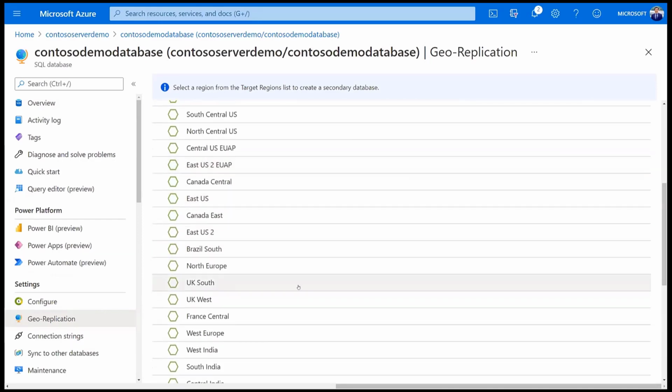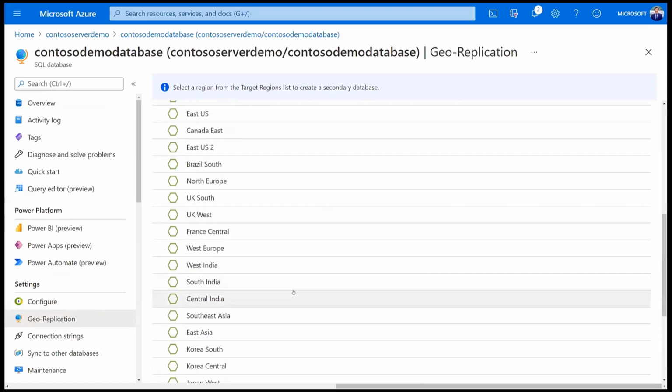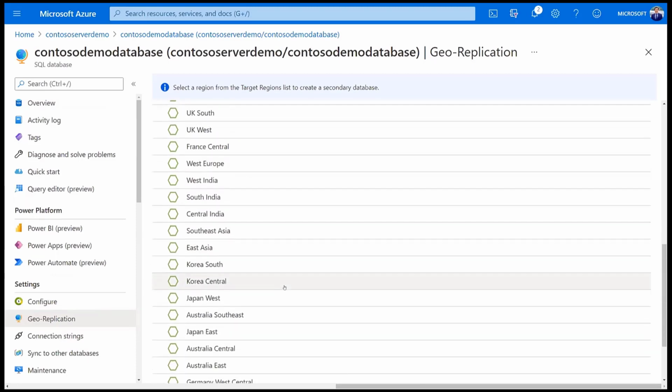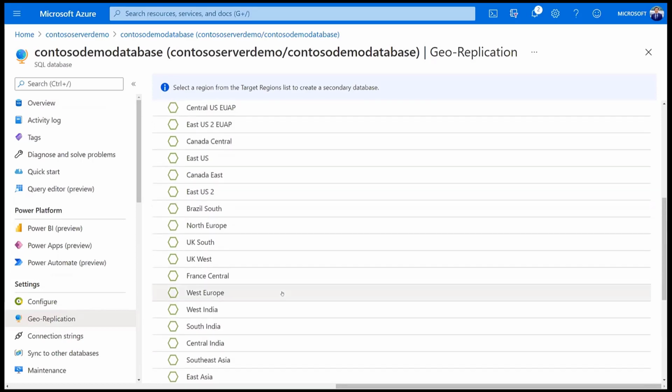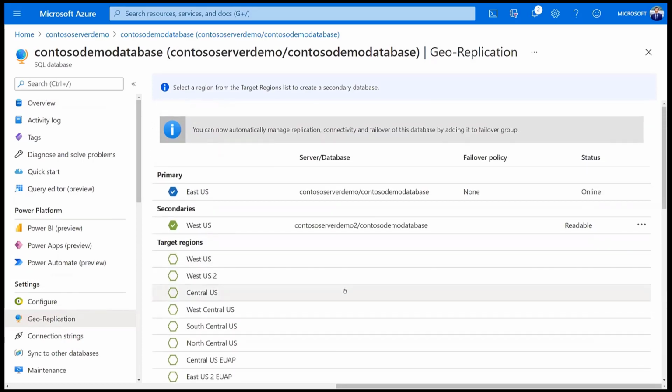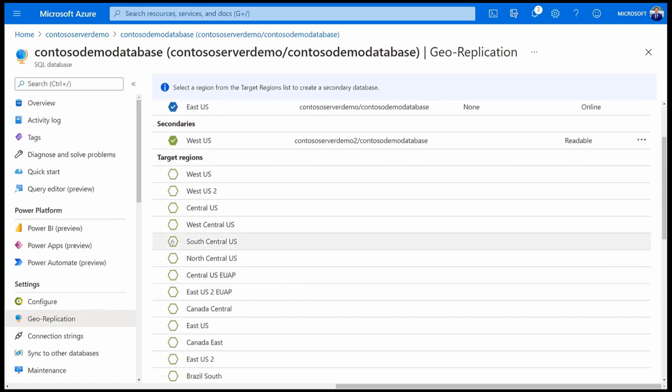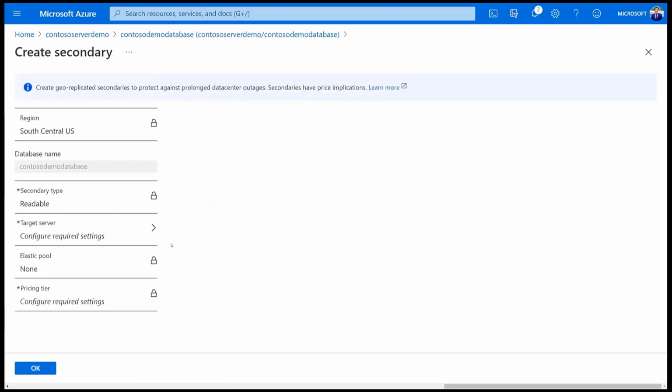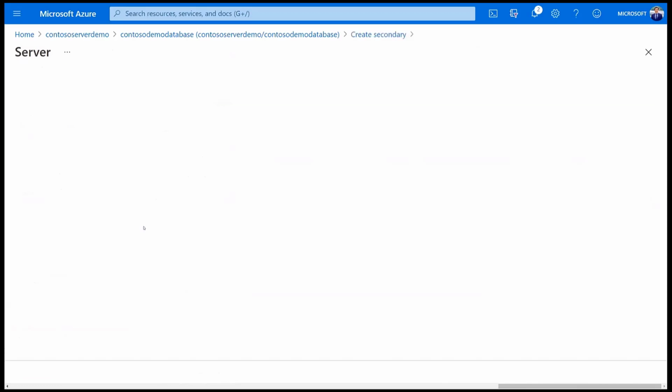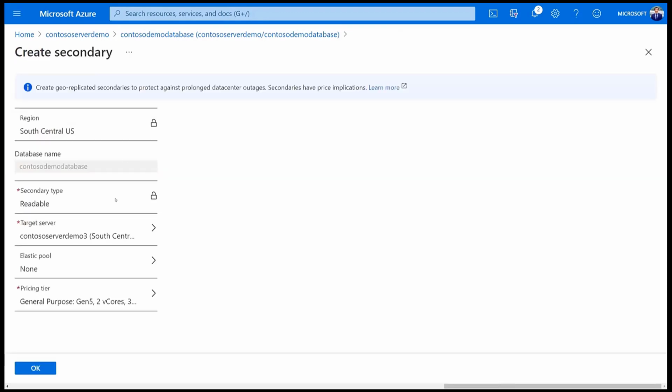You can just create replicas on the other side of the world, India, Korea, Japan, in different Azure regions. Now, in this case, for example, I will just select South Central US. This is Texas, we have a data center in Texas. And then here you can see it's going to be a readable database. If I click here, I will just select this Contoso Server Demo 3, South Central US.